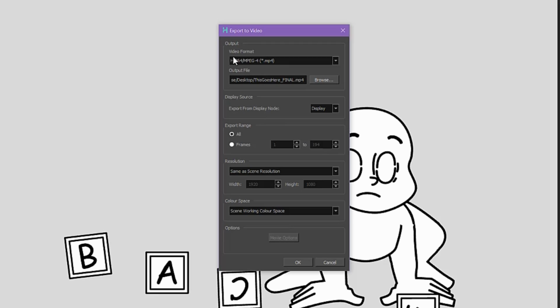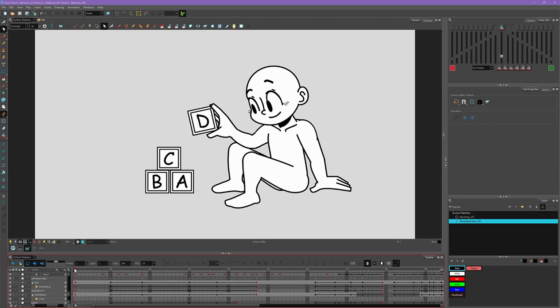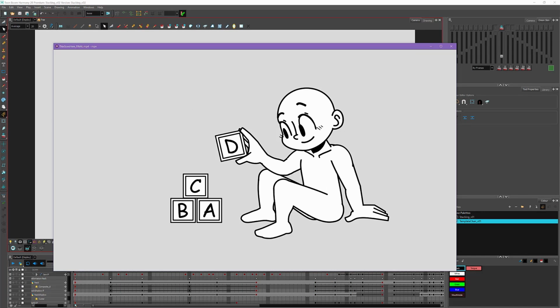Because we selected H.264 instead of QuickTime Movie, we don't have any movie options, which is fine because Toon Boom is taking care of it. So now we just click OK. It'll export our movie. So here's our animation all finished.